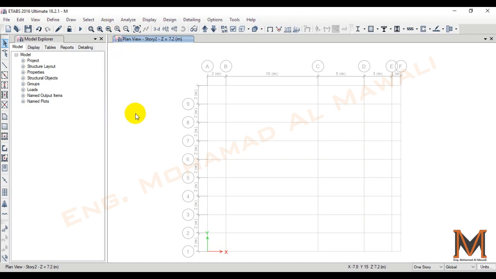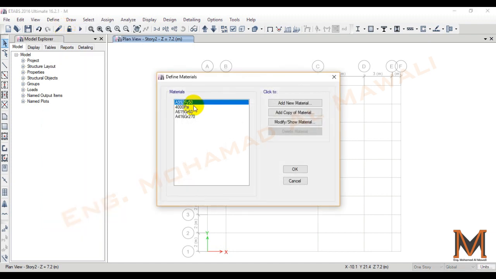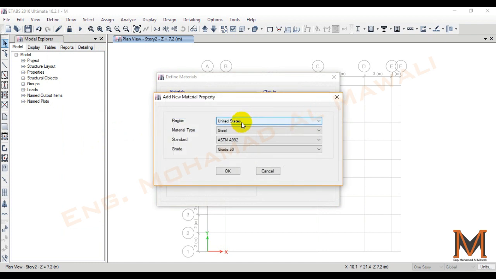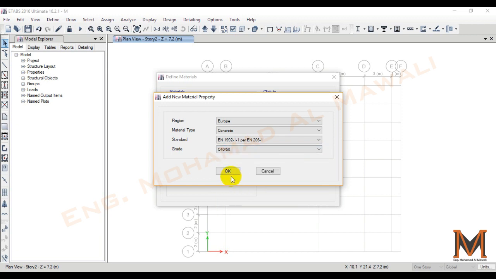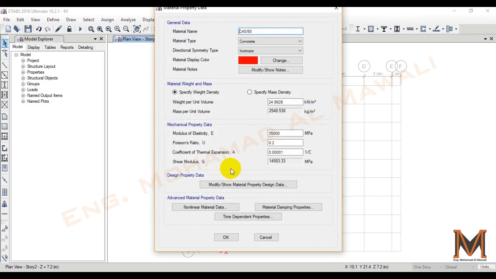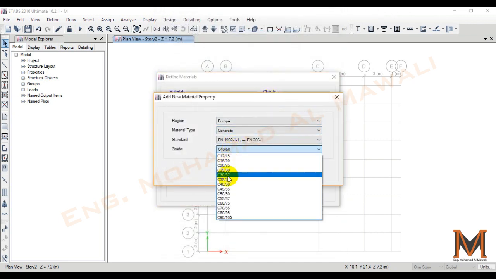So the very first step to do in every structural program as well is to define your material. So I'll go to define material properties. It has 4 default American materials that you even can't delete. So neglect them. You add new material. I want it to be by the Euro standards. I want it to be concrete. I want it to be C what? 40, 35, 45? So I want it to be 35 as our project is. Then add the new material, Europe concrete, it's 35.